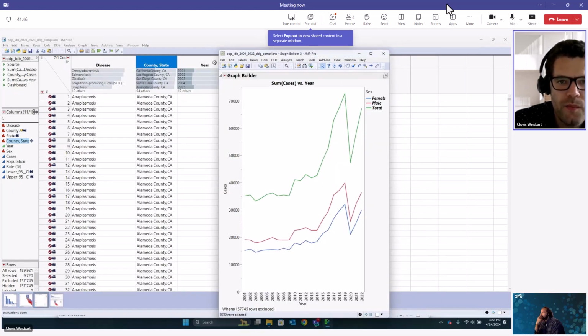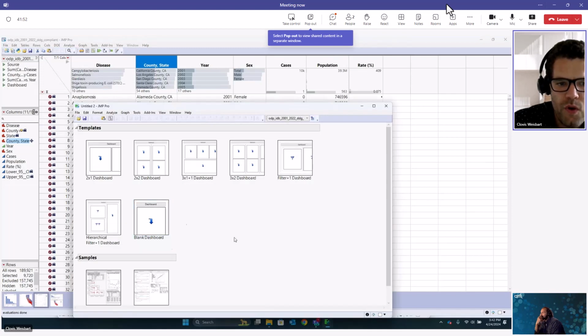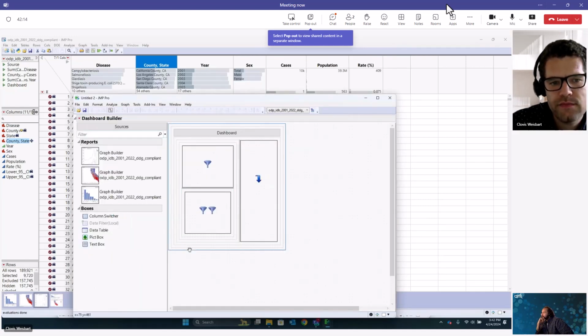In JMP, you could always go and create a new dashboard. And one of the preset formats is a hierarchical filter plus one dashboard, where the image you're going to put in the top row is going to be the main filter, and then you're going to have that secondary filter to the left bottom, and then the right is going to be the chart that's changing. Gotcha. So let's go ahead and select that.